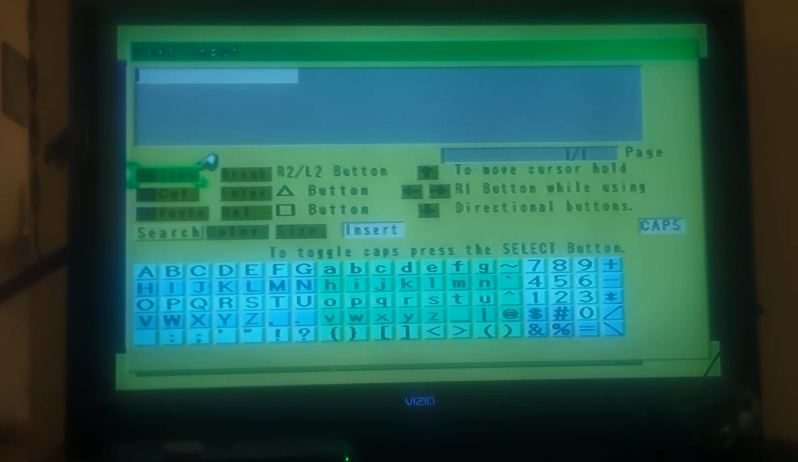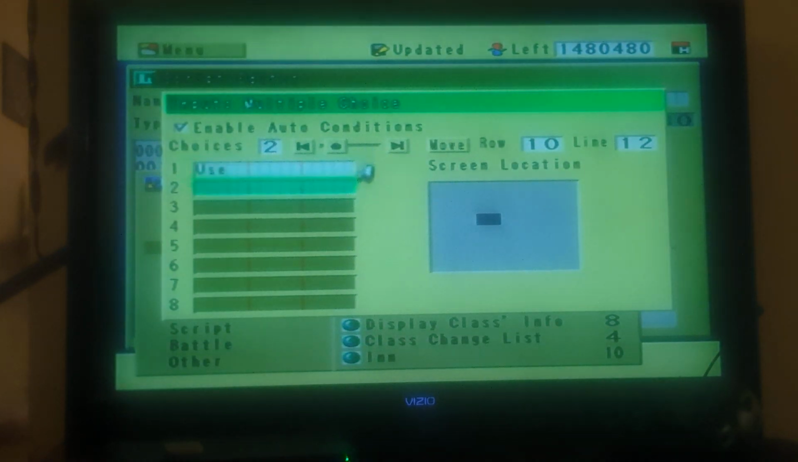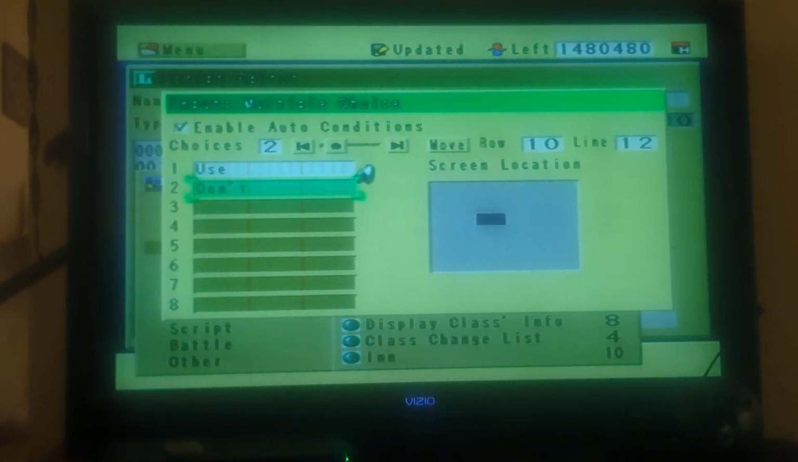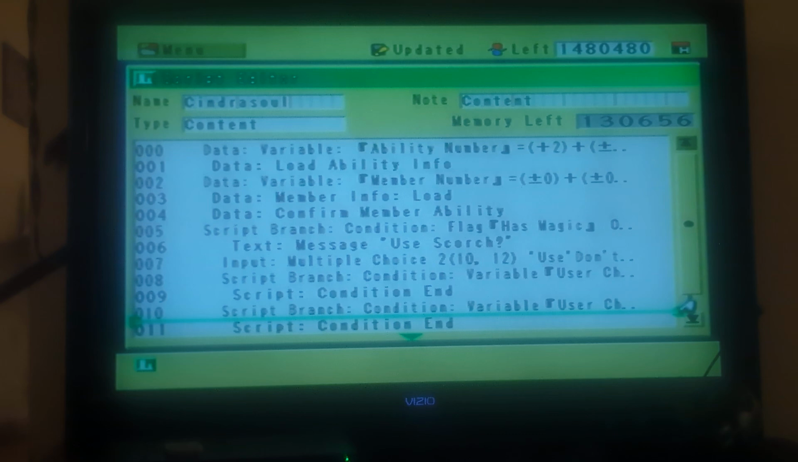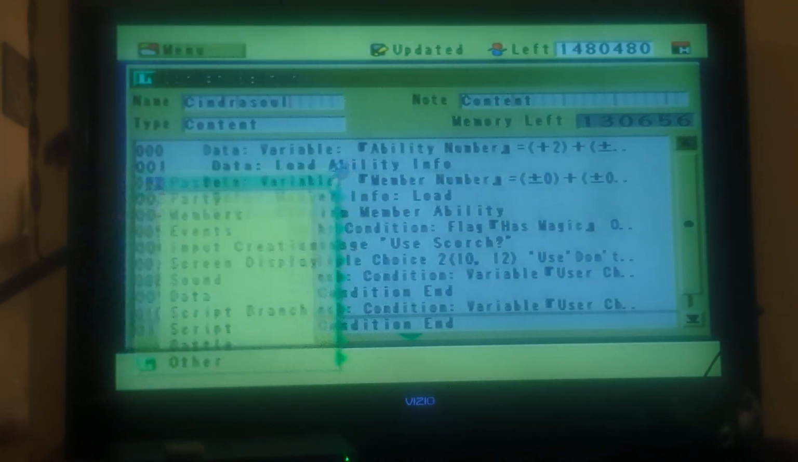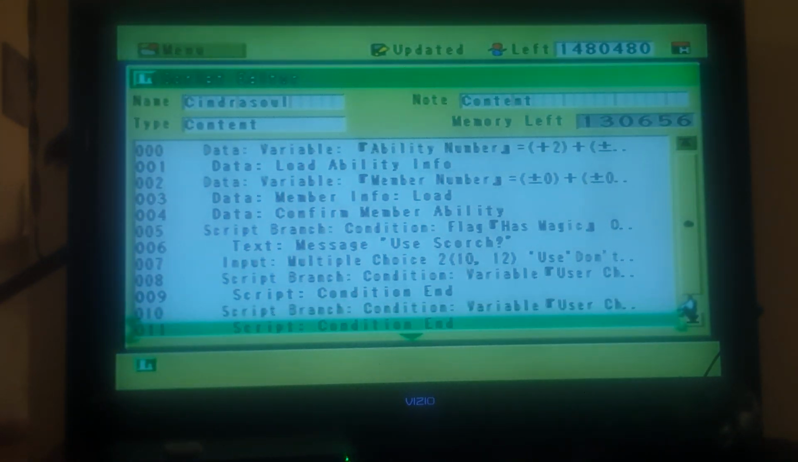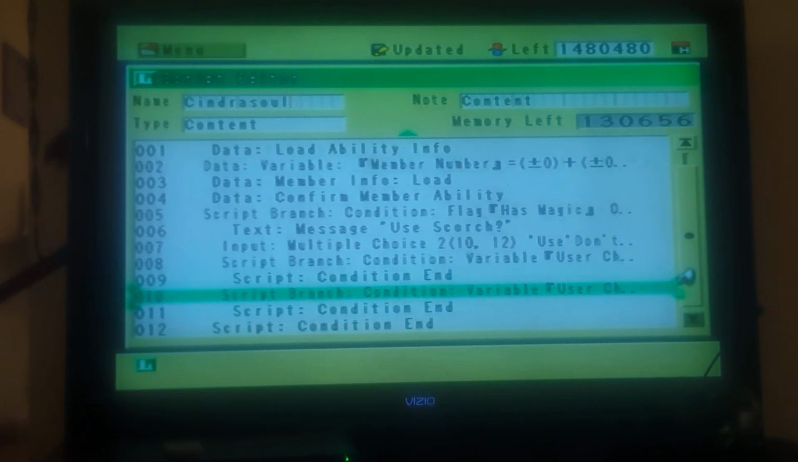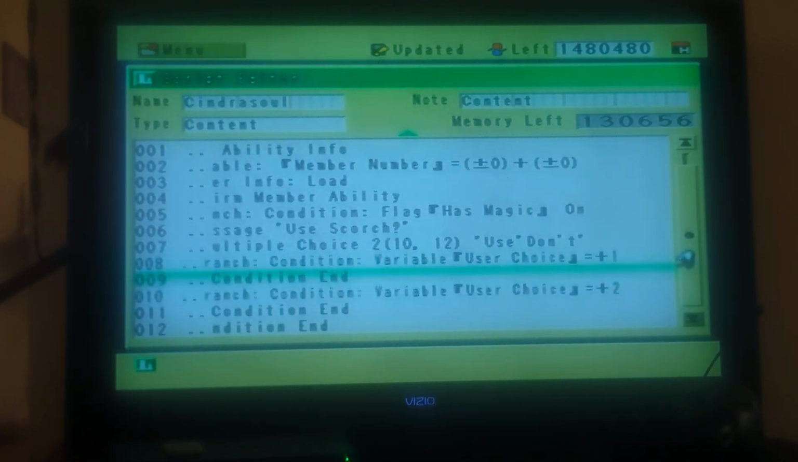Just make this even more simple. Use. If only my brain was working. Don't. And that should be functional. And then if it is don't, we don't want anything to happen because we want it to go to the next option. So we're gonna leave the don't empty.